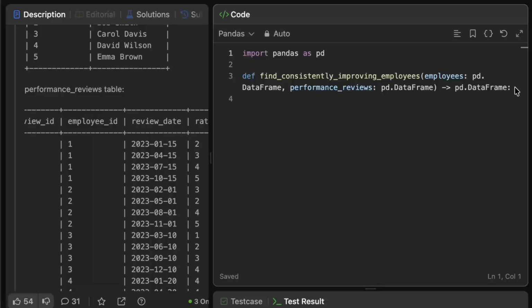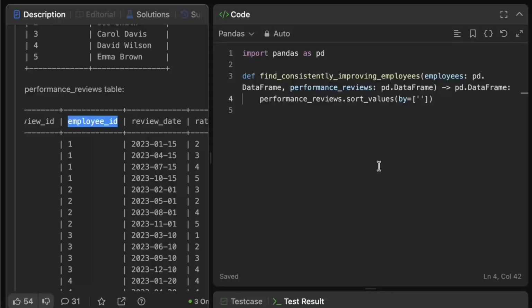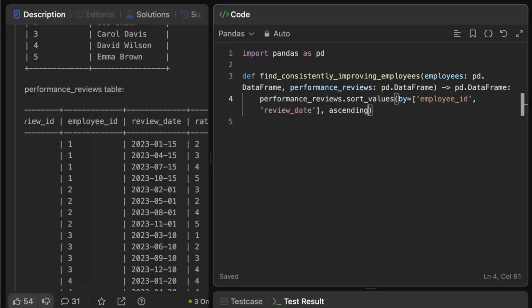First thing we do in Pandas is to sort reviews by employee and by date. We did that with the row number function in SQL. We used the partition as employee ID and order by review date. So we take the performance reviews data frame and we use the function sort values. We sort by employee ID and review date. We will save this into PR as performance review dataset.